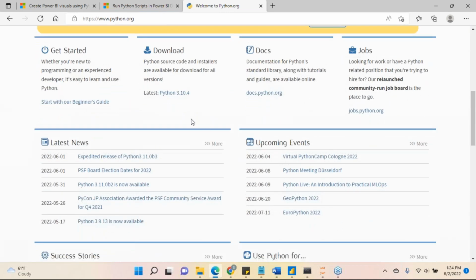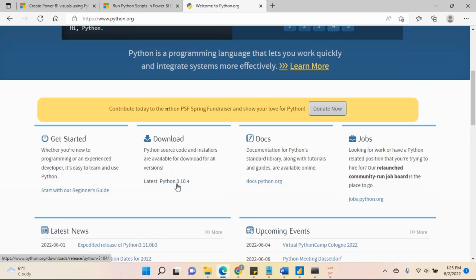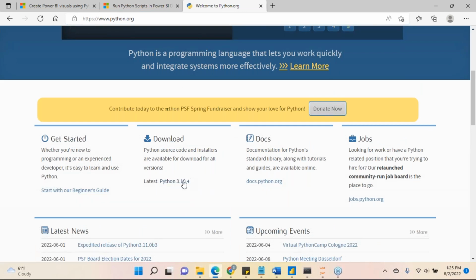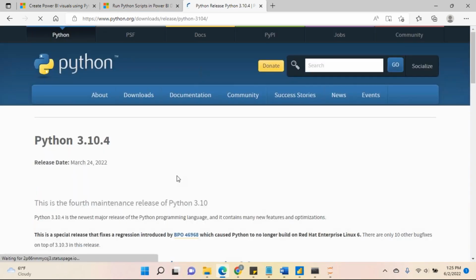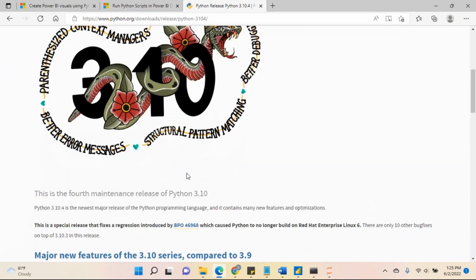Over here, see this one. This one I had installed earlier. Just scroll up. Python source code and installer are available for download for other versions. Latest. Click on this. Then I removed it and installed Anaconda.